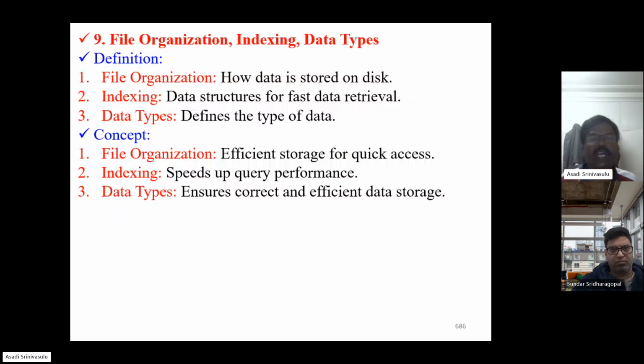And the ninth concept is file organization, indexing and data types. What is a file? A file is a collection of related data, in the form of binary data and text data. How data is stored on a disk is decided by the file organization. Indexing is a data structure for fast data retrieval. That means the index starts from 0 to n minus 1 if you are using the arrays concept or hash tables. Based on key-value pairs, we use hash tables and retrieve the element based on the index position.